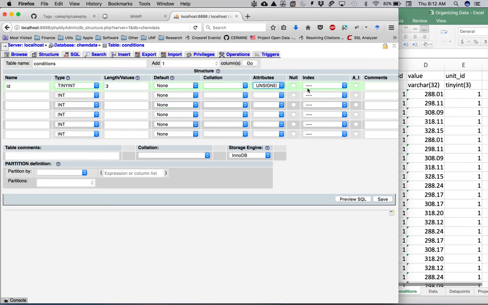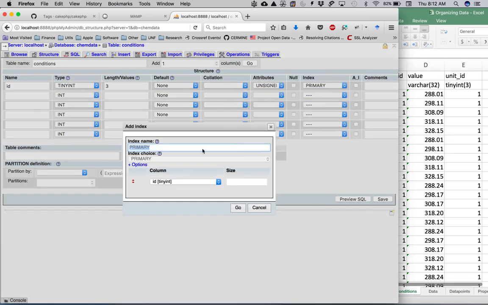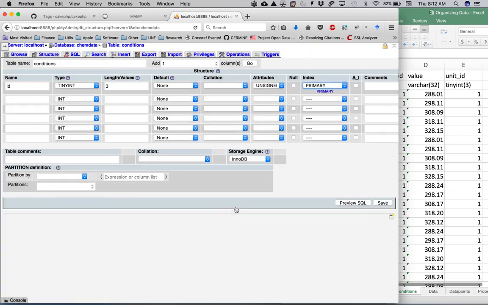So unsigned zero fill will mean that the values that can be in this ID column are anywhere from 000 to 255. We also want to make this column the primary key column because this is where everything is going to be indexed off of. So under index, you select primary, and then you just hit go from this dialog box. And then finally, you click on the auto increment button here because you want it to, as you add a new row, auto increment this value. So again, that every value is unique.